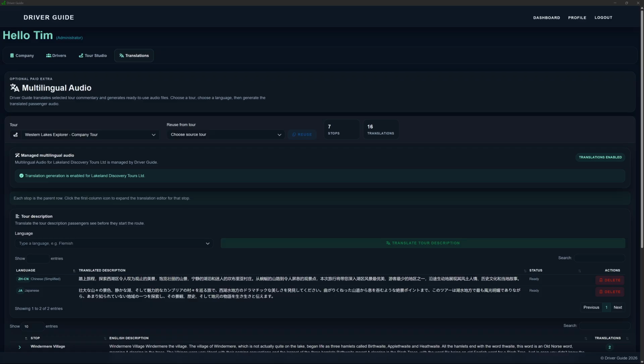With the tour complete, the final step is to publish it. Publishing makes the tour available to the driver guide and passenger guide apps, allowing authorized drivers and passengers to download and experience it.